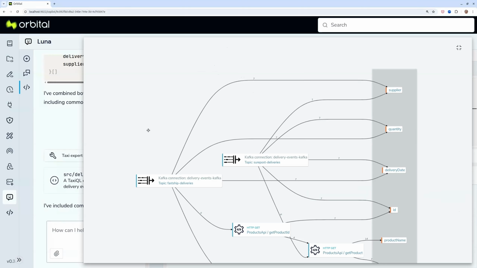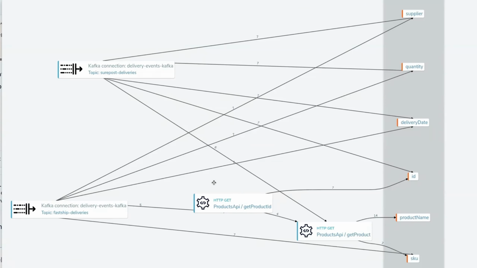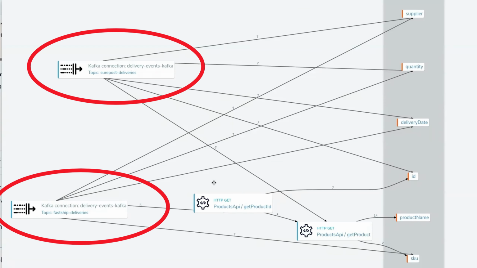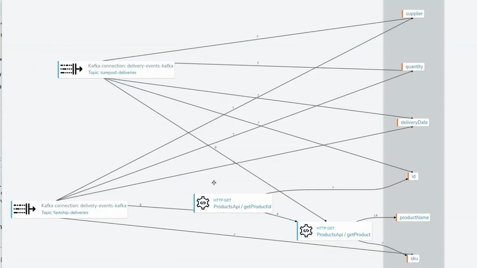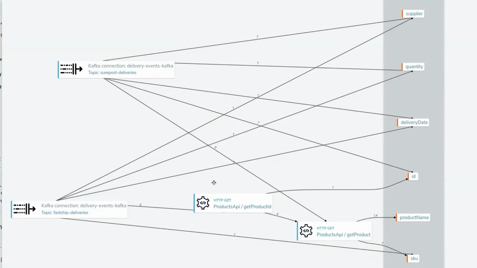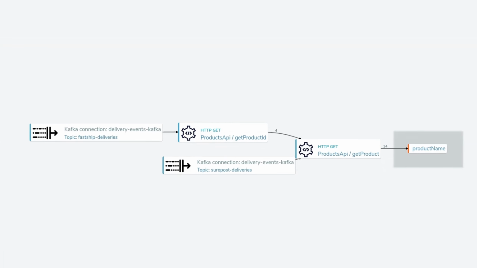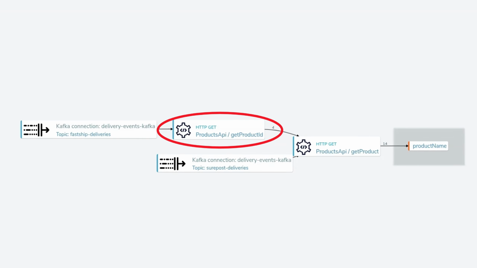If we look at the query plan for this integration, we can see what's actually going on. Orbital is connecting to two different Kafka topics, transforming the data to normalize it, and then calling REST APIs to fetch things like product name. Because the data from each of the suppliers is different, Orbital has generated a different integration path for each of them, making additional API calls to resolve mismatched IDs. We didn't have to tell Orbital how to build these integrations. It can work it out entirely from the semantic typing that Lunar added earlier.